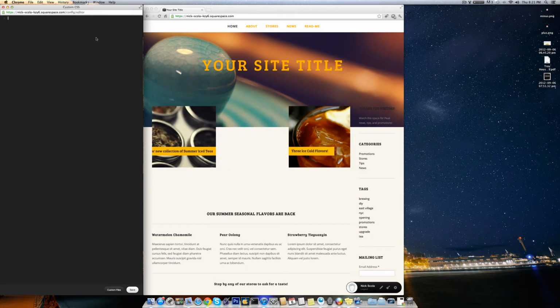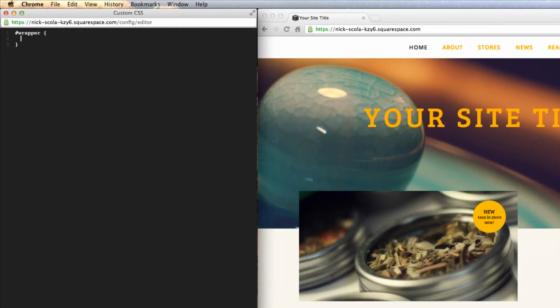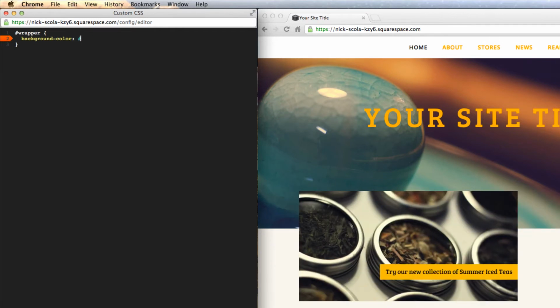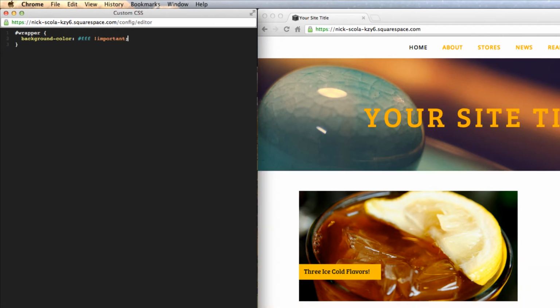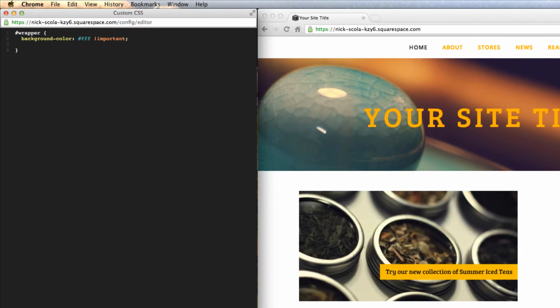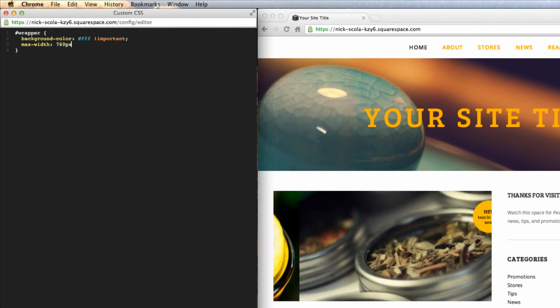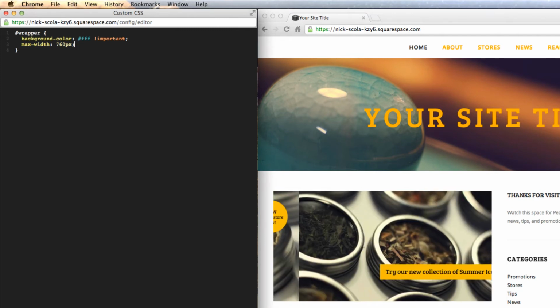I'm going to call out the div ID wrapper, so #wrapper, and make our brackets. I'm going to bring back the white color by doing background-color: #FFF, and that has to be an important tag, whatever you want to call it. Next, we're going to do a max-width, and we're going to bring back the original width, which was 760 pixels, not 840. It's actually 760.